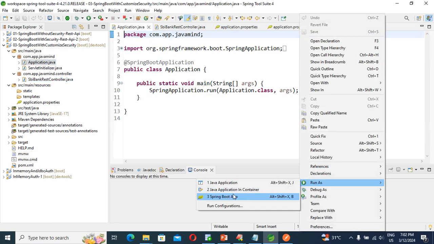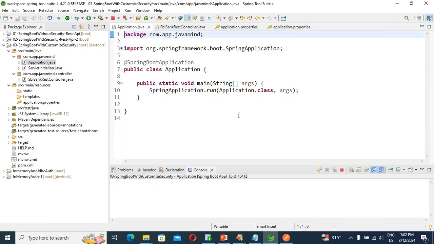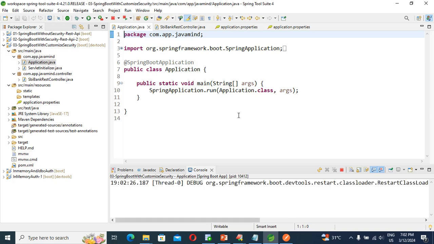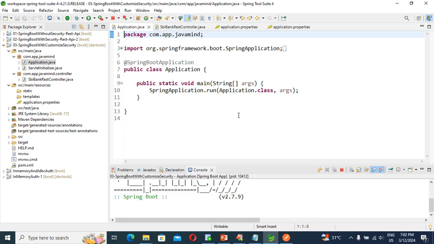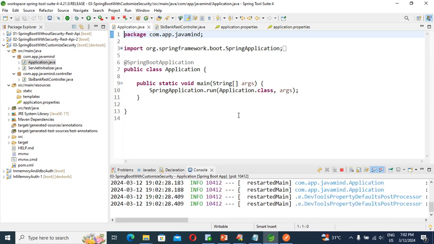Run as Spring Boot application. Guys, please concentrate very effectively. It's very basic but very important. If you know all these things, then the coming videos will be understood very comfortably.